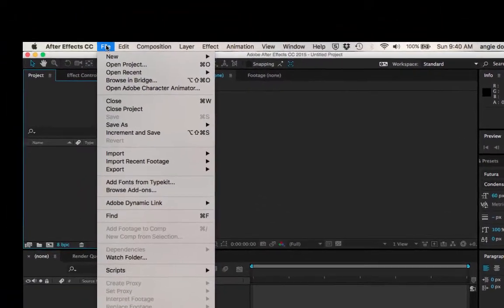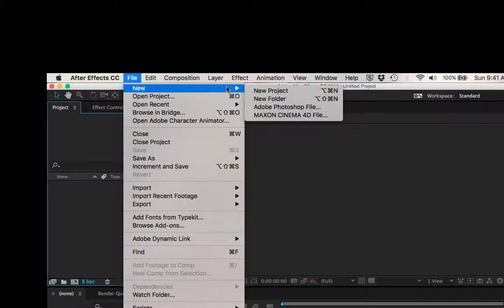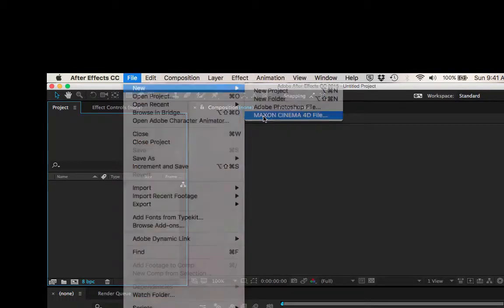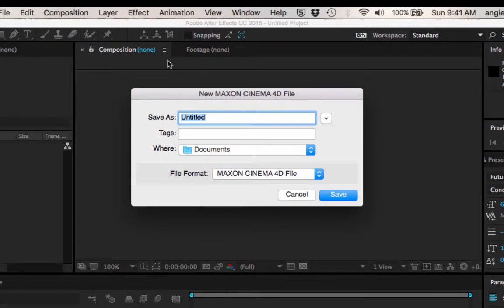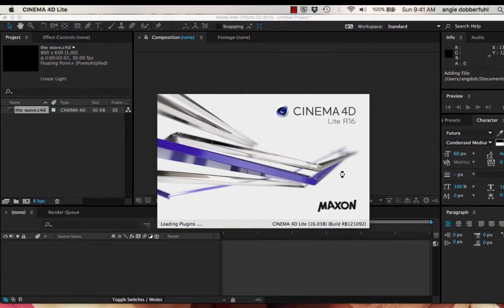We'll go up to the File menu, and under New, we're going to select Maxon Cinema 4D file. This will open up the Cinema 4D Lite software. We're going to name our file the Wave, and our Cinema 4D Lite software will open up.